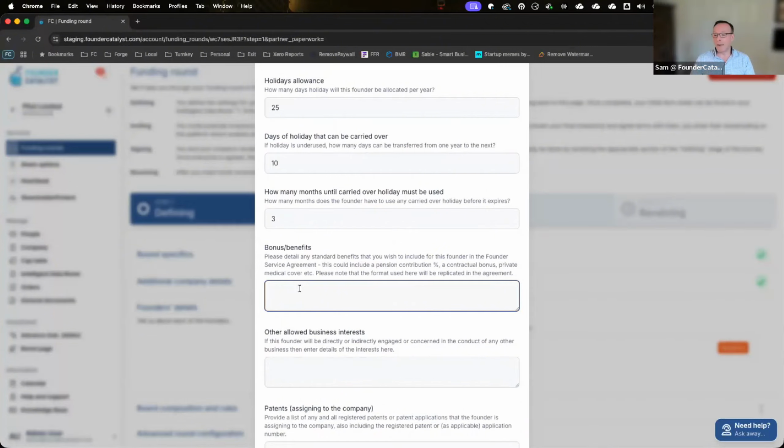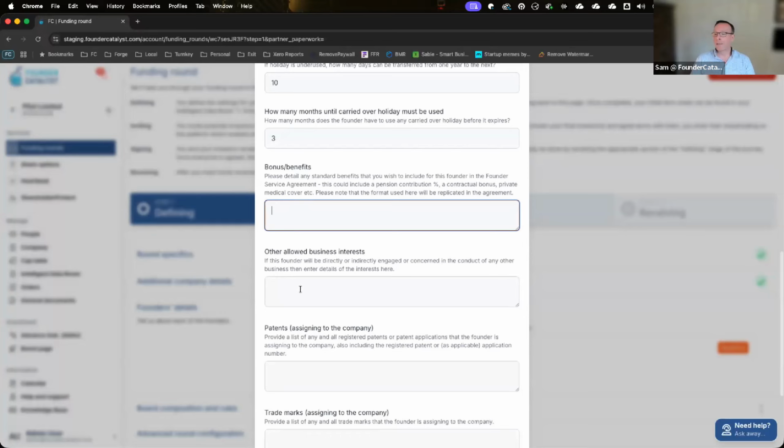Here you indicate anything you get above and beyond a salary. So do you get healthcare? Do you get a bonus if you meet certain milestones? Are there any other benefits, a pension or whatever? So here you detail any bonus, any benefits, anything that you want included in your contract above and beyond a salary. The next section is around other allowed business interests.